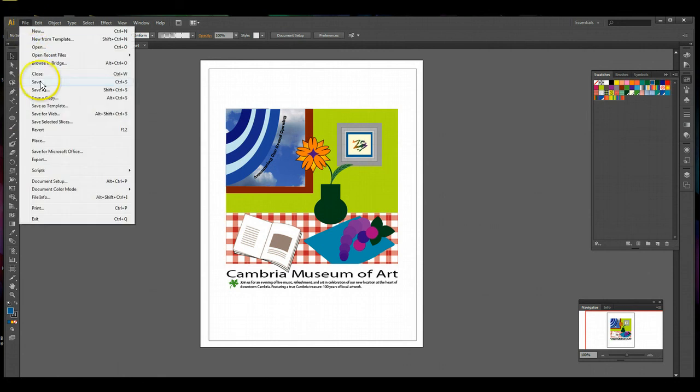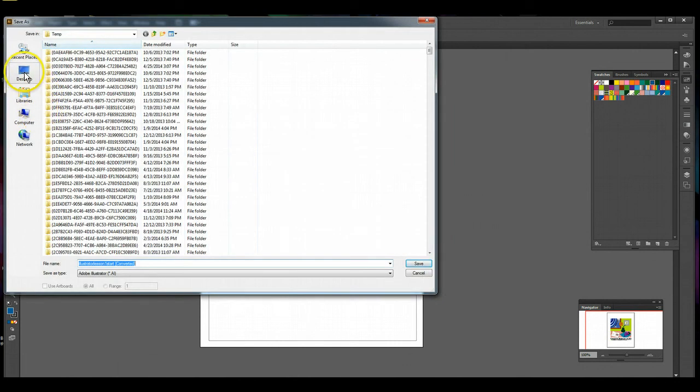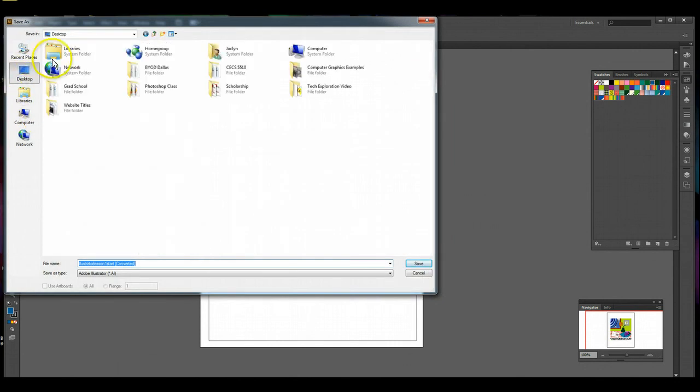So we're going to go File, Save As, and we're going to save 2 different copies. Click to wherever you want to save it. I'm saving mine to my desktop. And you're going to save it as your last name, first initial, underscore, Cambria Museum. Make sure it says Adobe Illustrator .ai.